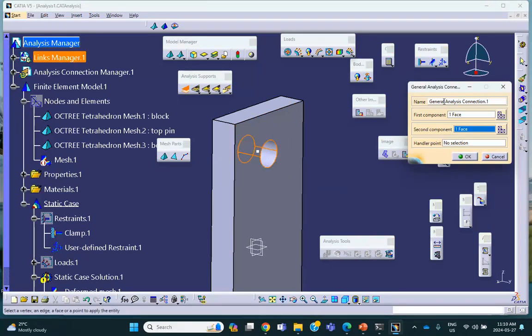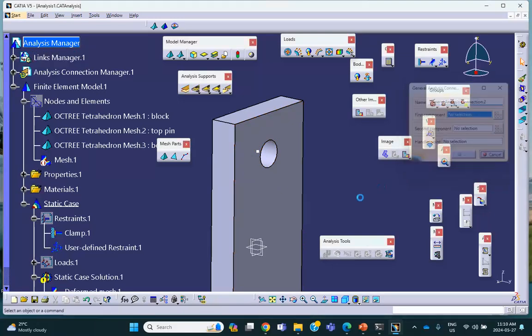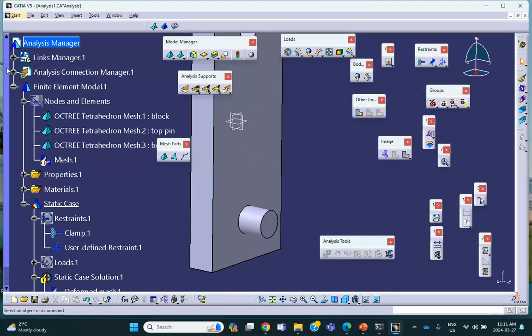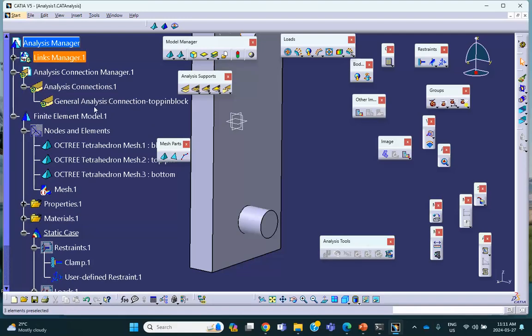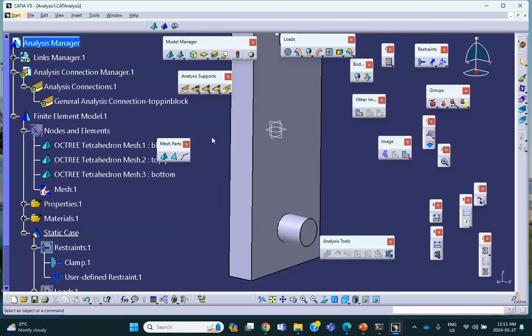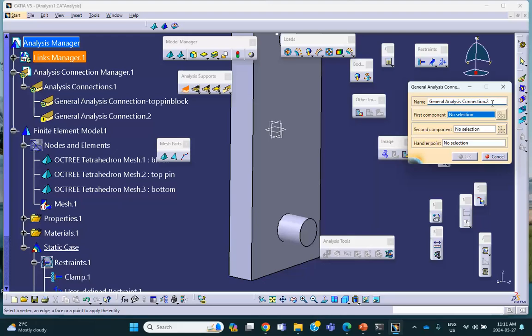And if you want, I can call this thing, instead of one, I'll call it top pin block. Terrible way of writing the name. Top pin block. Good. All right, we did one. So notice that a connection has been created here. Top pin block. I do another one because this pin also does not see that block. So I need another one. I'll call this thing bottom pin block.